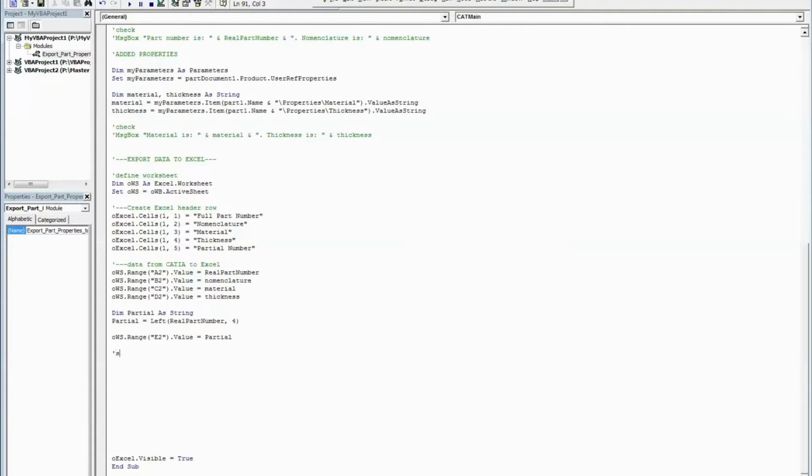Since we're creating this spreadsheet on the fly, we can make it all nice and pretty looking by changing the formatting of the cells and the text. So I'll show you a little bit of how to do that. I'll make a new section in the code for Excel formatting.